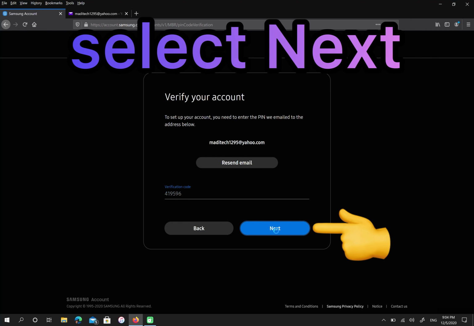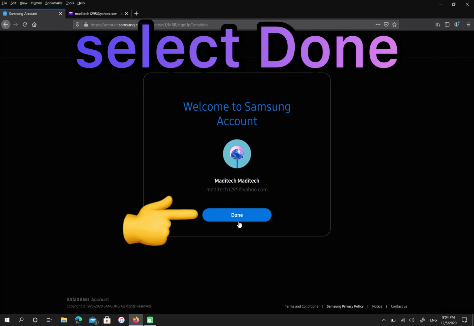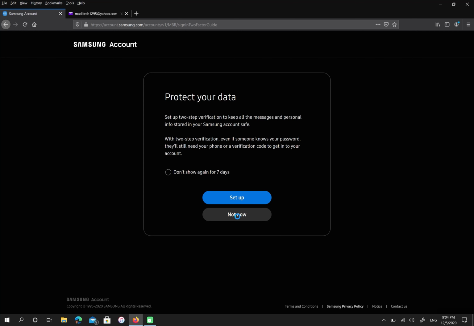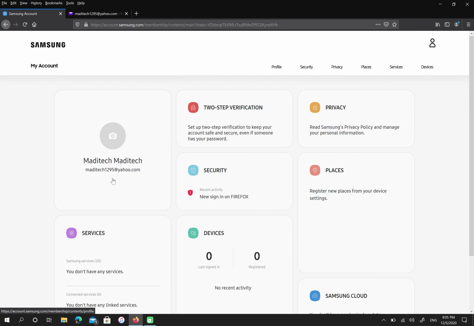Then select Next. Click on Done. Please select Not Now. Now you have a new Samsung account.